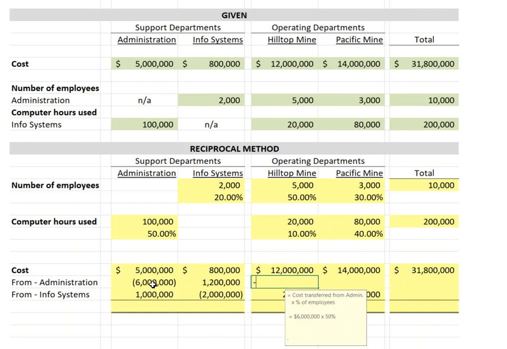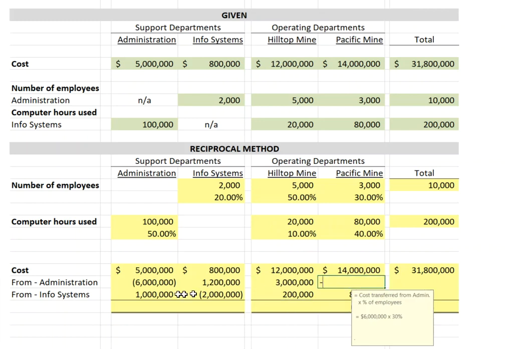Of the $6 million cost in admin, we know that 50% of it will be allocated to the Hilltop mine. And of the $6 million cost coming from admin, 30% of it will be allocated to the Pacific mine.